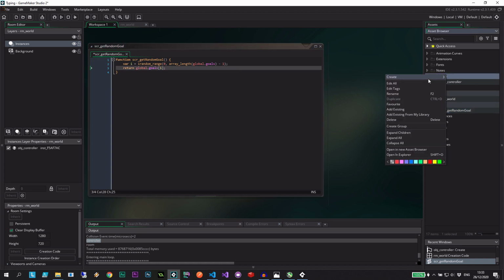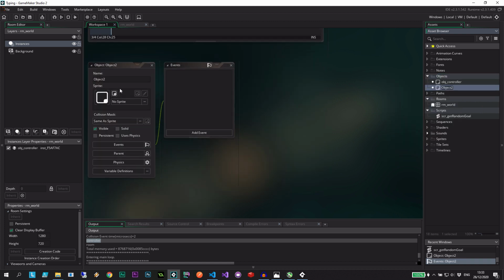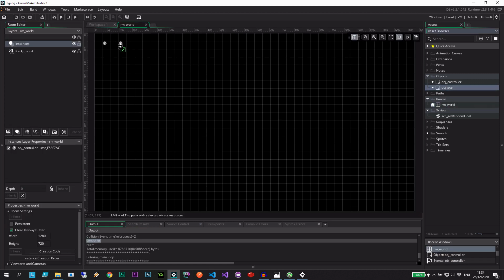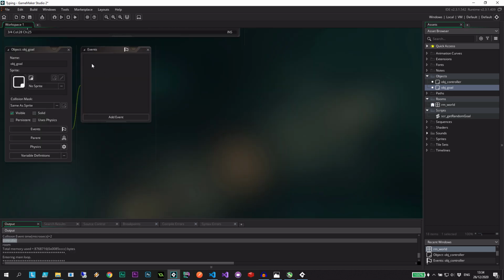Next up, let's create an object called obj_goal, and this object, let's put it in the room so we don't forget. This object is going to manage everything from displaying the current goal, and the goal is going to be a word to type. It's going to display what the user has typed. It's going to keep track of time, incrementing that time and knowing when it's game over.